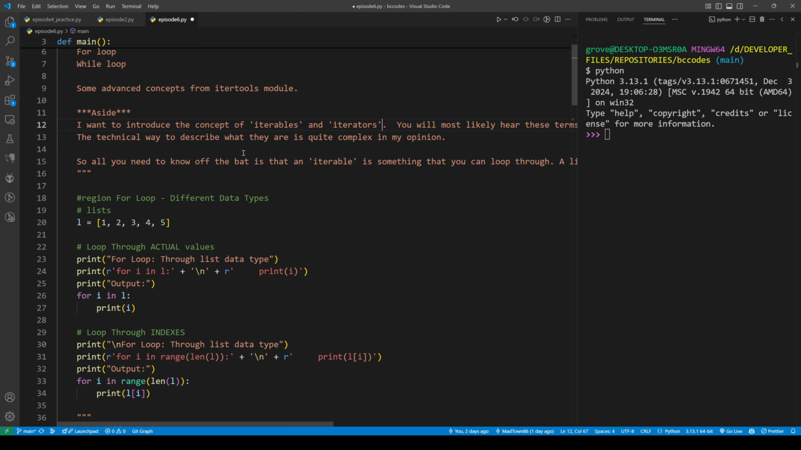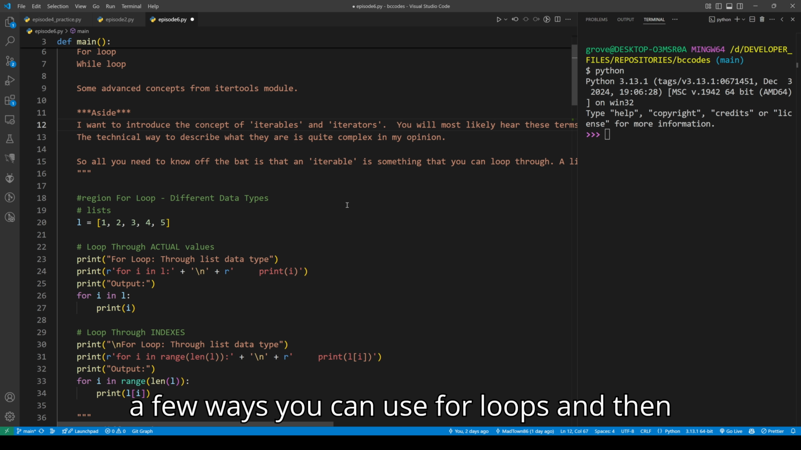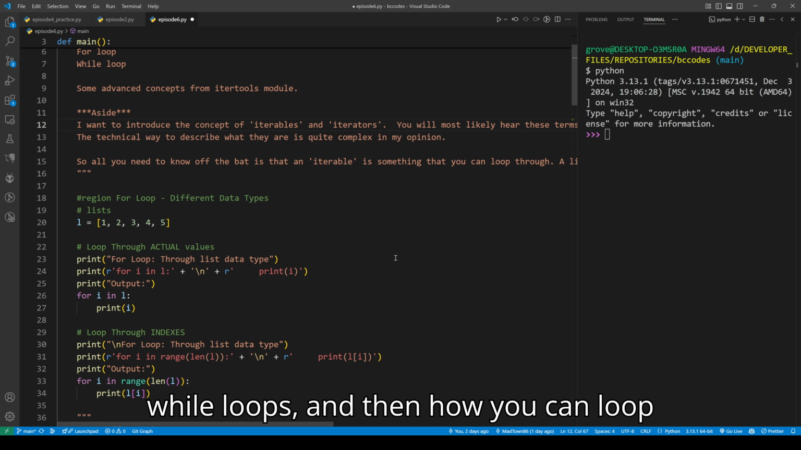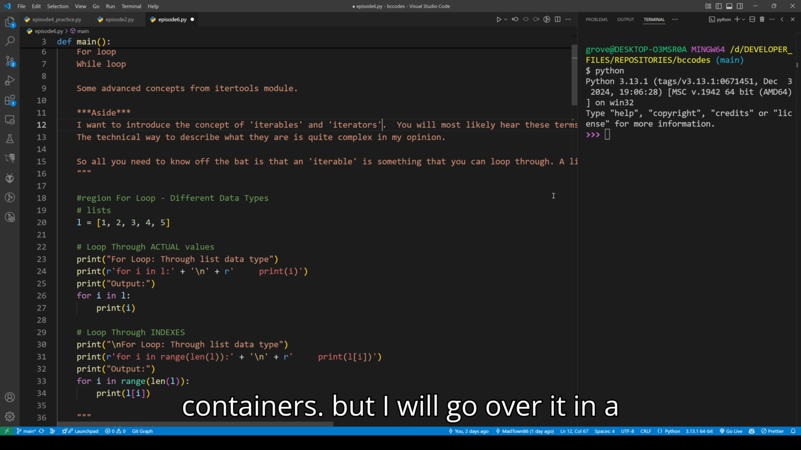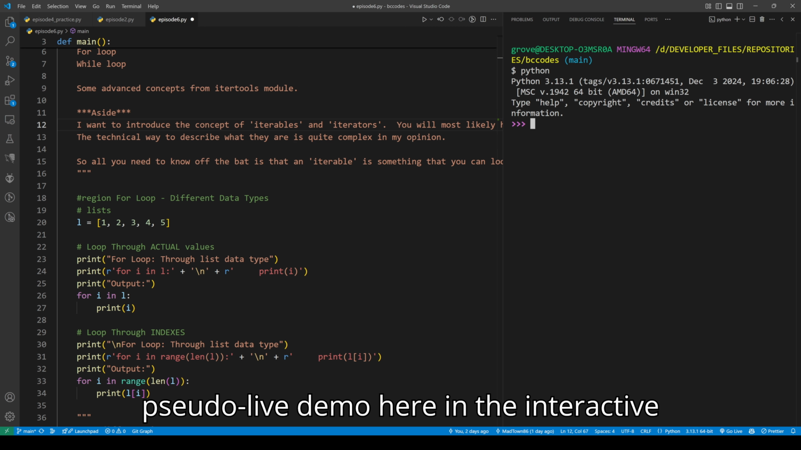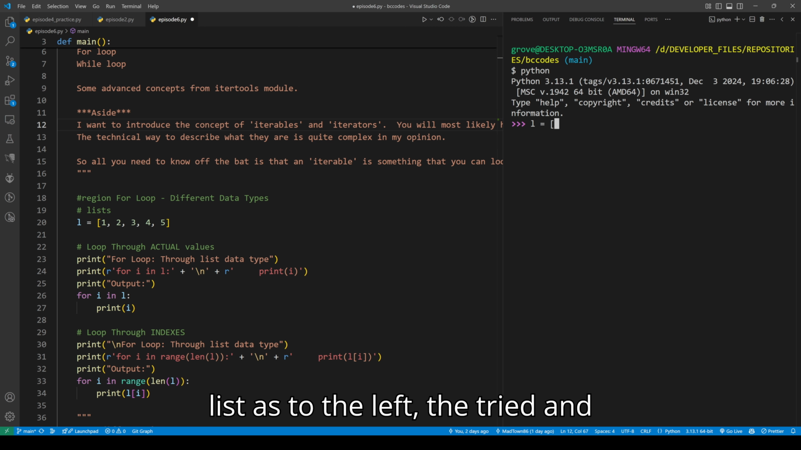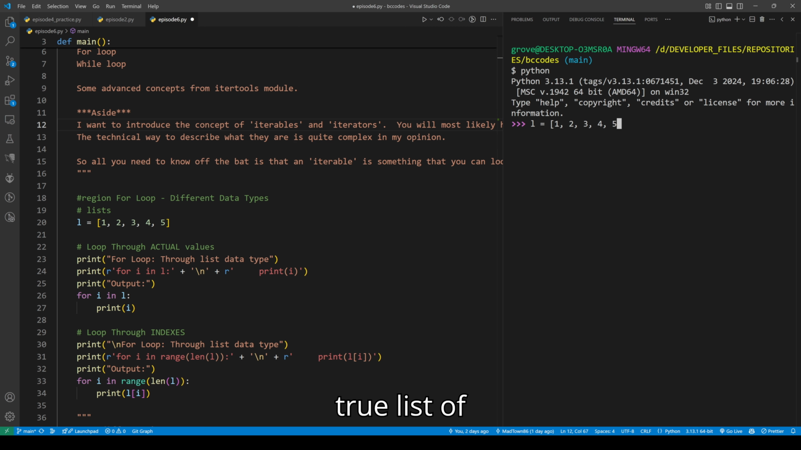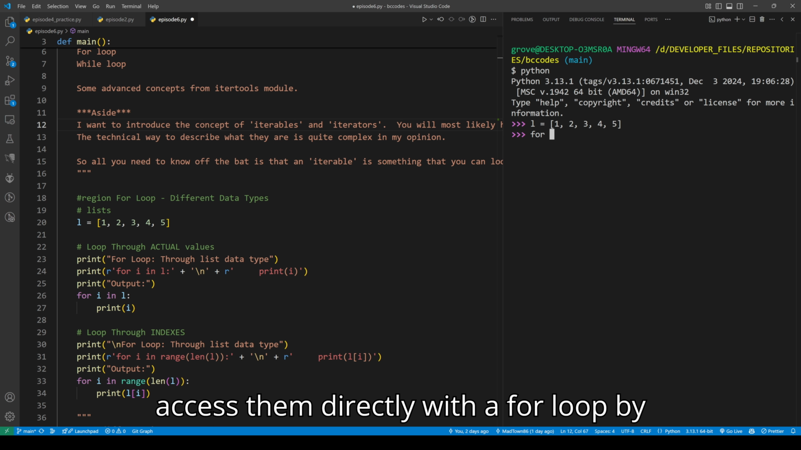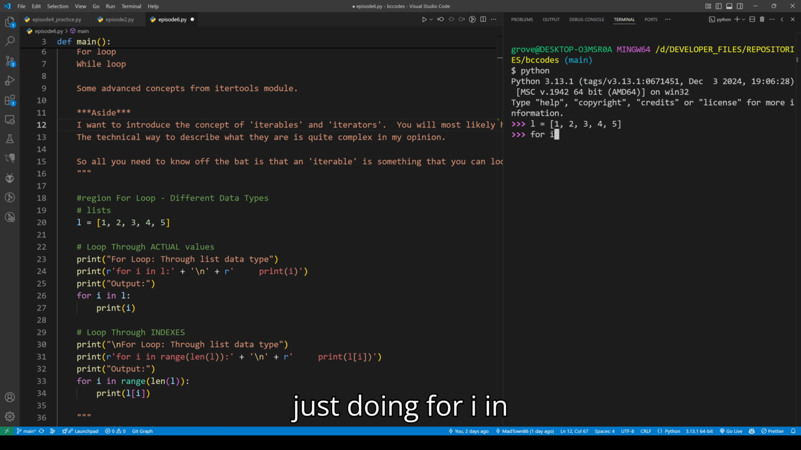I've outlined here a few ways you can use for loops and then while loops, and then how you can loop through different types of data containers. But I'll go over it in a pseudo-live demo here in the interactive prompt. So I'm going to create the same list as to the left, the tried and true list of integers. You can access them directly with a for loop by just doing for i in L: print(i). So I access them directly, not by index.